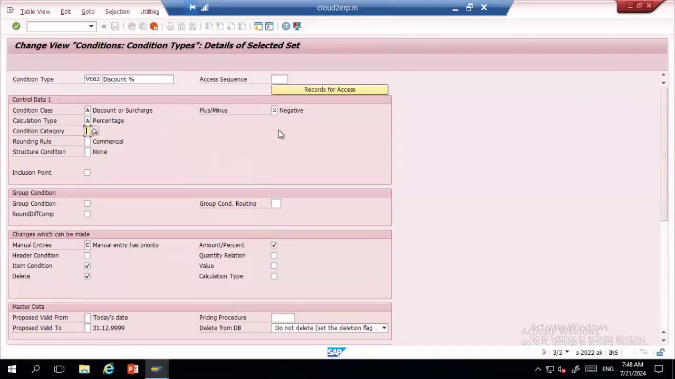Okay. Then this is going to be a negative value, so I'm putting a negative here. And now here, this is going to be a manual entry because I don't have an access sequence. It should always be a manual entry. Okay. The calculation is going to happen based on the percentage, so I enable this percentage. And this is going to be at item level. Okay. And I'm canceling this.